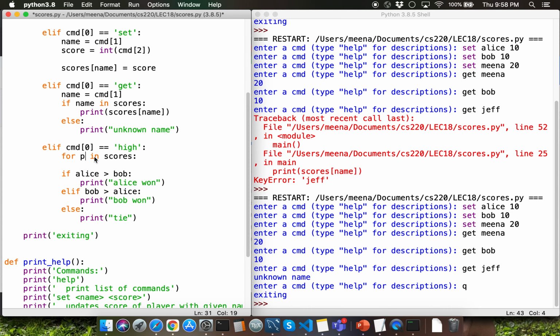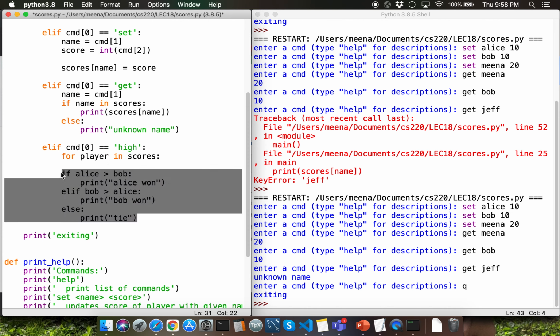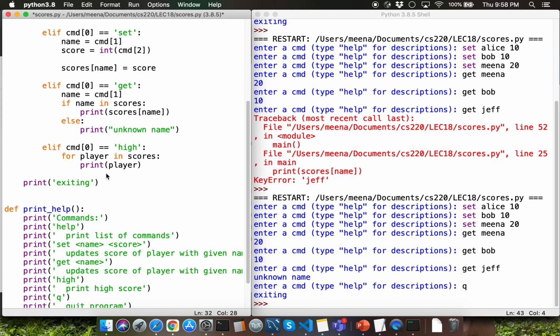Since we are getting the key here, I'm going to type in the variable name as player. Let me get rid of the nested if here. And for now, I'm just going to display player, which is the key in our dictionary, and the corresponding value. How can you obtain the value? You can simply use the lookup operation and say scores of player. Let's save the current version of the program.